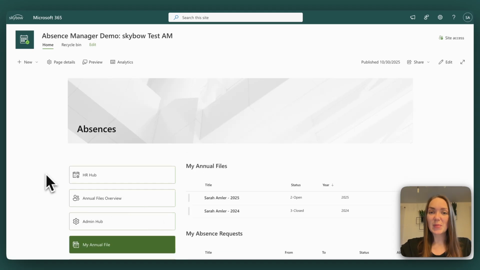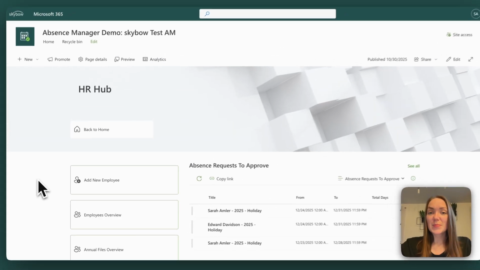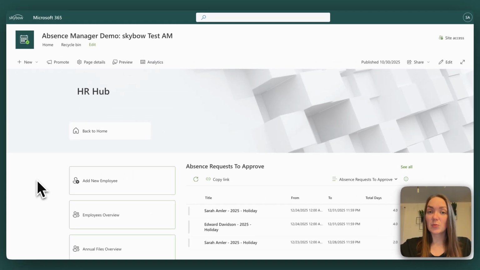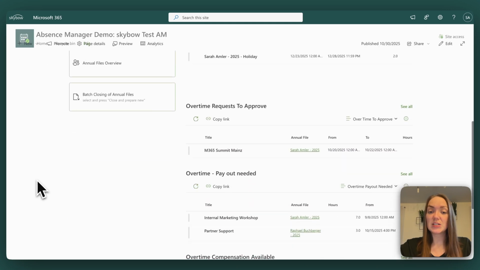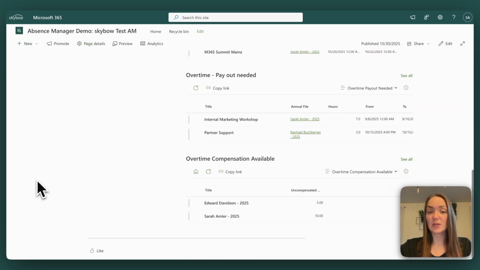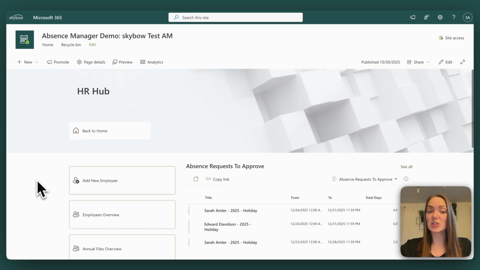For the HR department, we designed a separate overview page. On this page, we summarized everything that's important to them. So all the requests which need to be approved, or all the overtime requests which need to be paid out or compensated. So we again only summarized all the information which is important for the HR department at a glance, so they can't lose the overview if there are a lot of requests to manage.